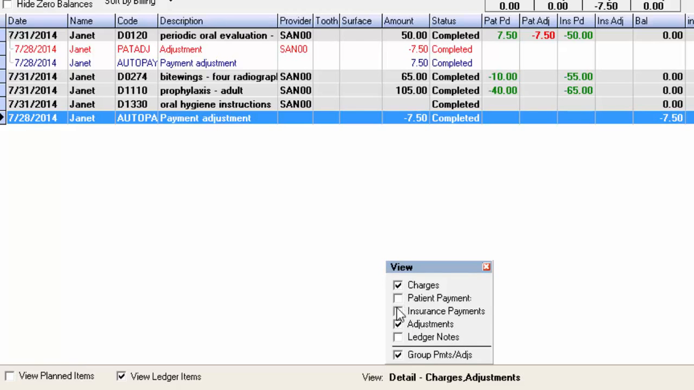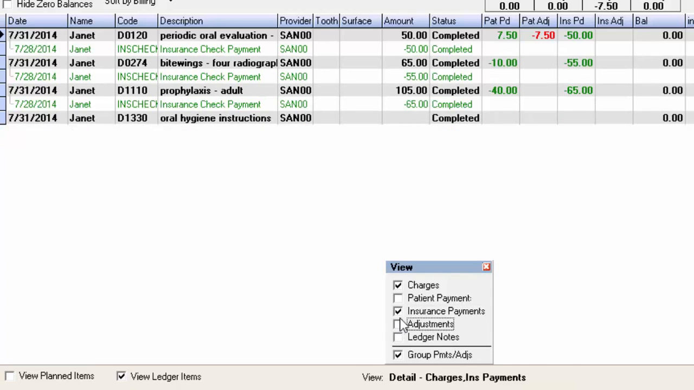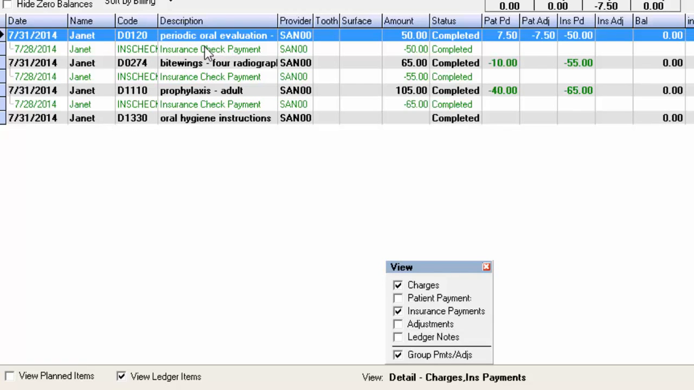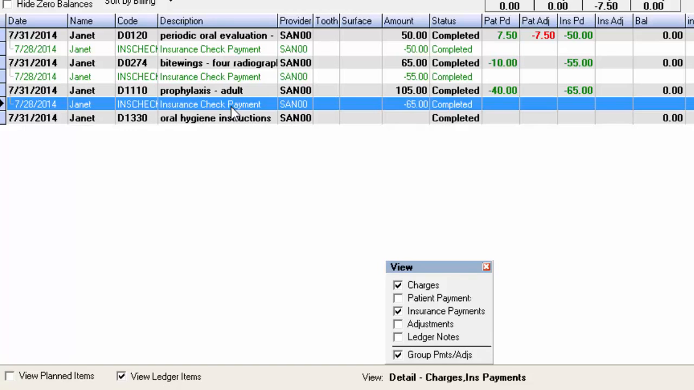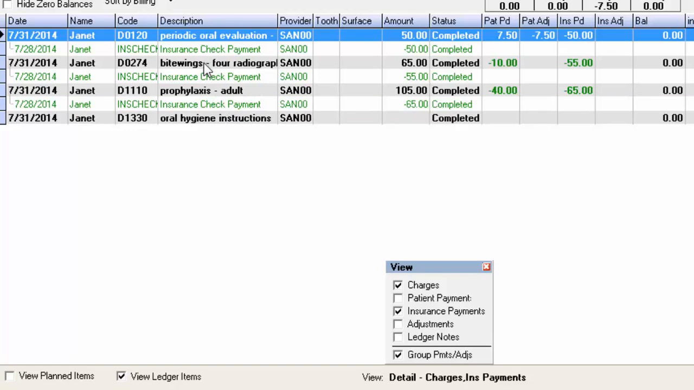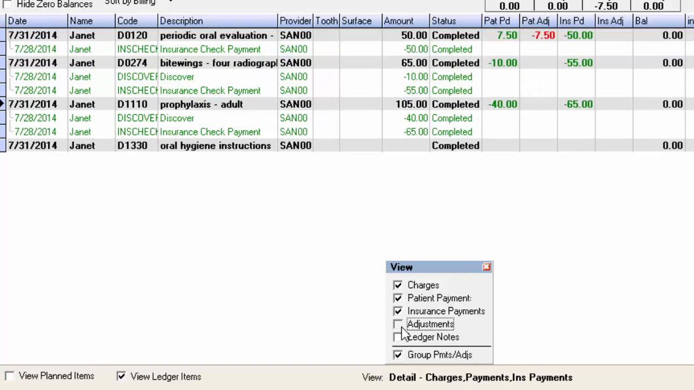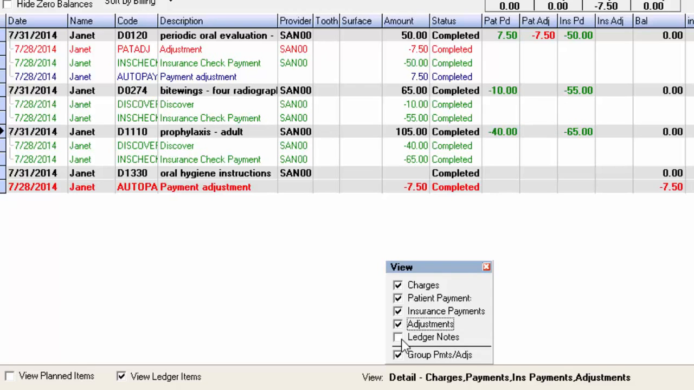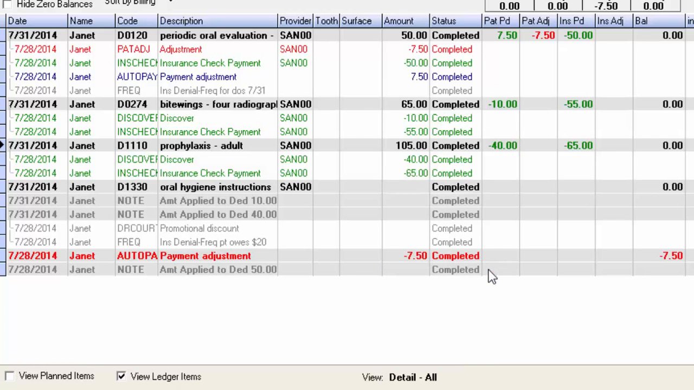Something else that may come in handy is insurance payments. We'll uncheck adjustments and look at the charges once again. So you can see per each item there is an attached insurance payment, which would tell me clearly that we have received an insurance payment for each one of these 3 charges that we posted to the account. That's one way to filter out some of your extra information that you're looking at on the ledger on a regular basis if you wanted to search for one particular thing. We'll go ahead and close that window.